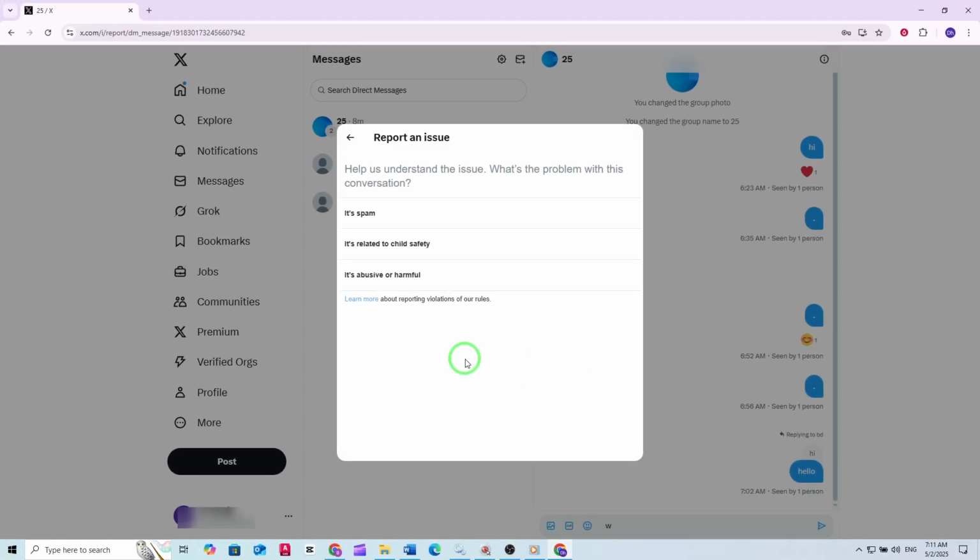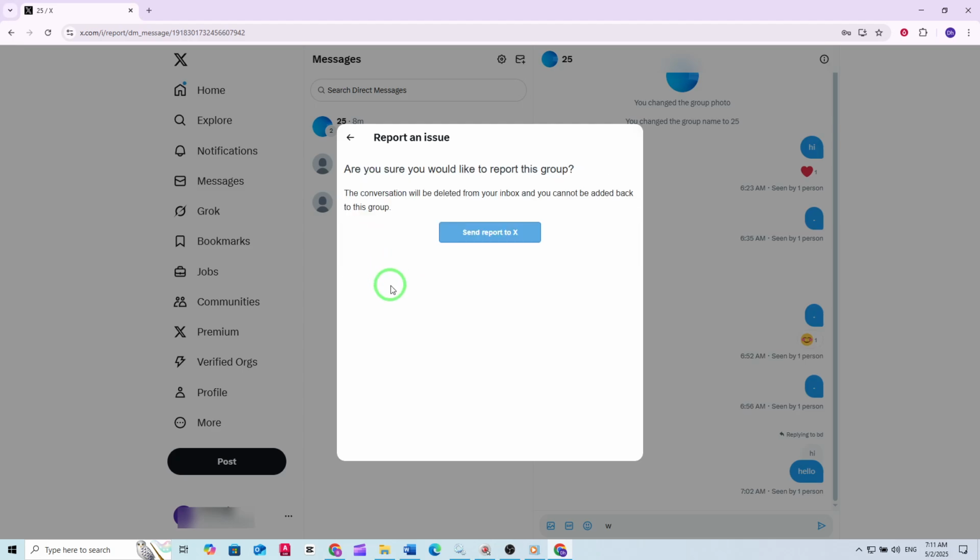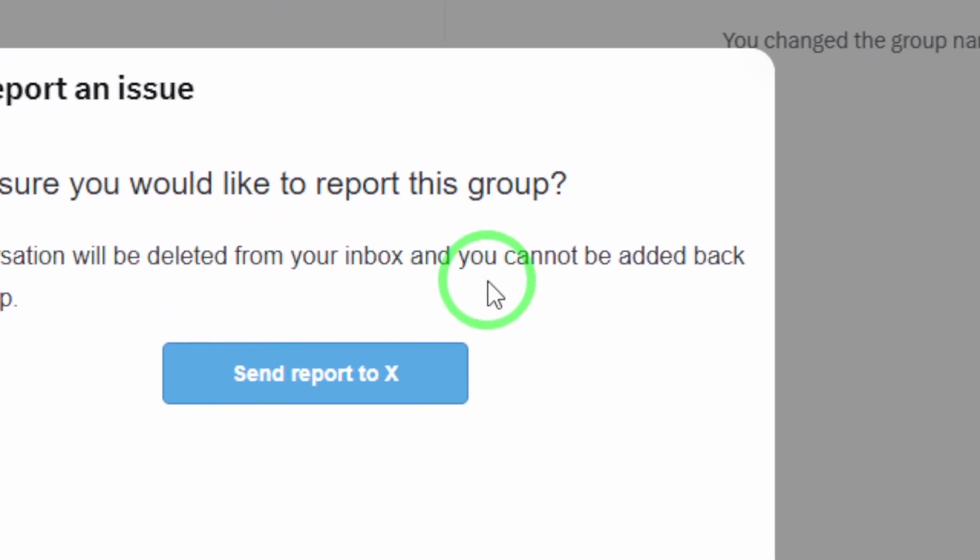X will then guide you through a series of prompts to help you specify what issue you're reporting. You'll be asked to choose the reason, such as whether the message is abusive, harmful, or violates the platform's rules in another way. Take a moment to provide any additional information requested. Being specific helps the review process. After you submit your report, X will review the message and take appropriate action, if necessary.